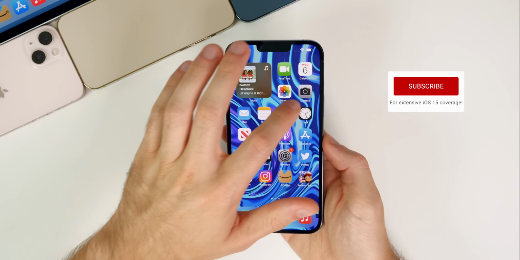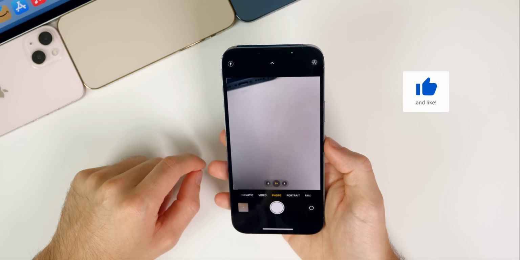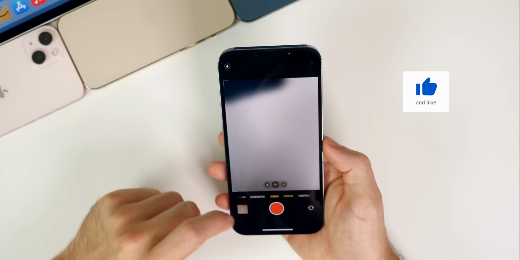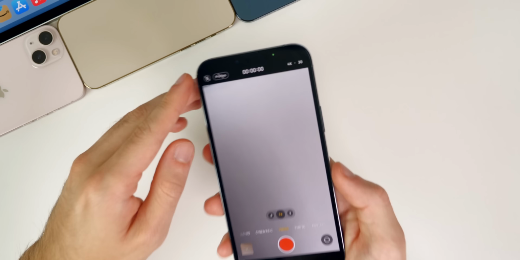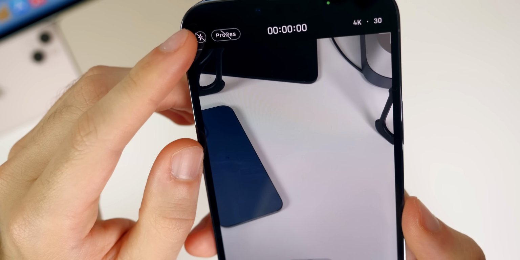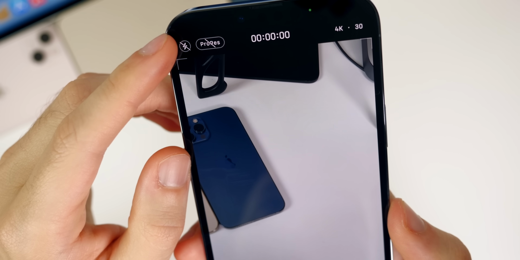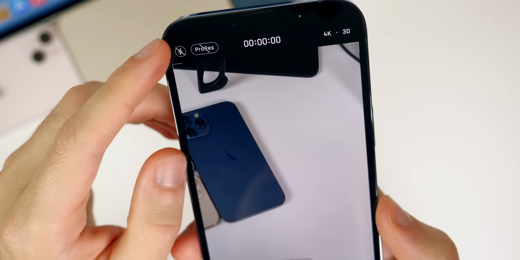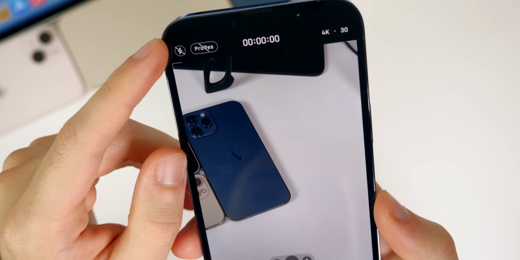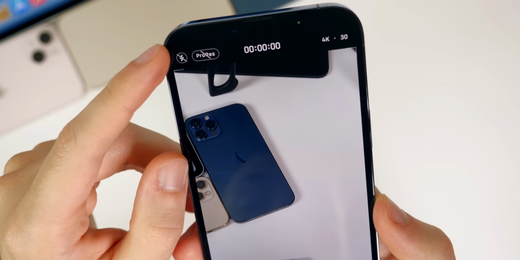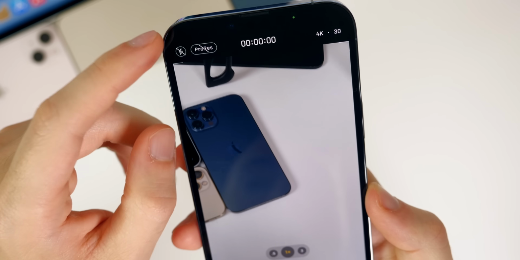All right, so now what's new here in iOS 15.1 Beta 3? And the first thing is a pretty big one for the iPhone 13 Pro and 13 Pro Max. If I go to video right here, take a look up top. We now have ProRes support included with this third beta. So this is an exclusive feature for the iPhone 13 Pro and 13 Pro Max, and this is going to allow you to shoot extremely high-res video.